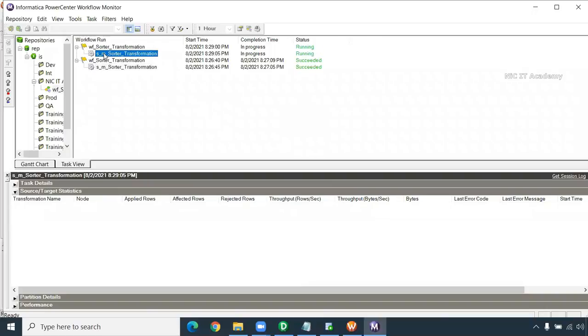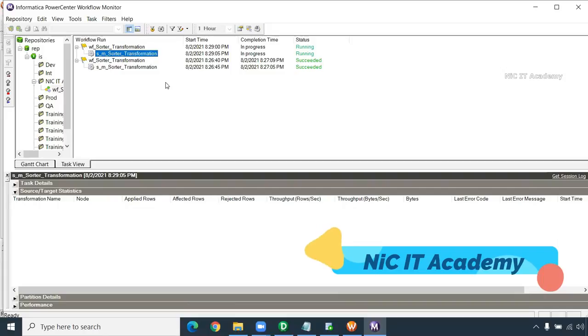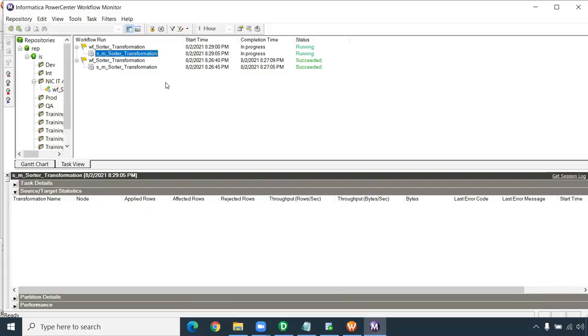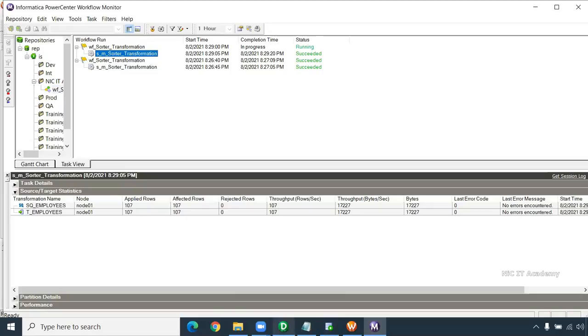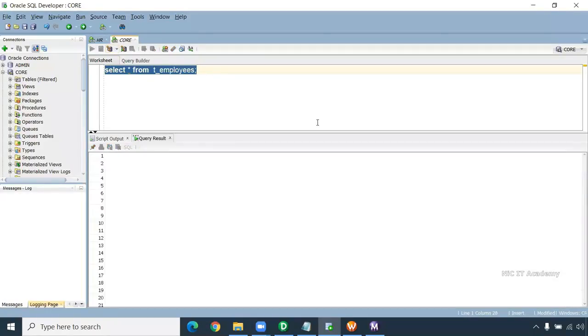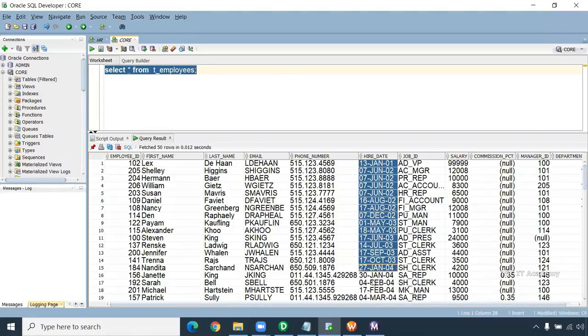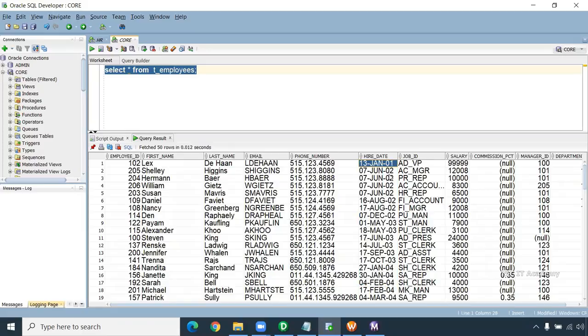Since from top to bottom the hire date is now the first one, Informatica will order based on the hire date. If some employees have joined on the same date, it will order based on the salary. Look here. You can go to the target and check it. It is not the order by on the salary. It is the order by on the hire date. 2001, then 2002, then 2003, like this.